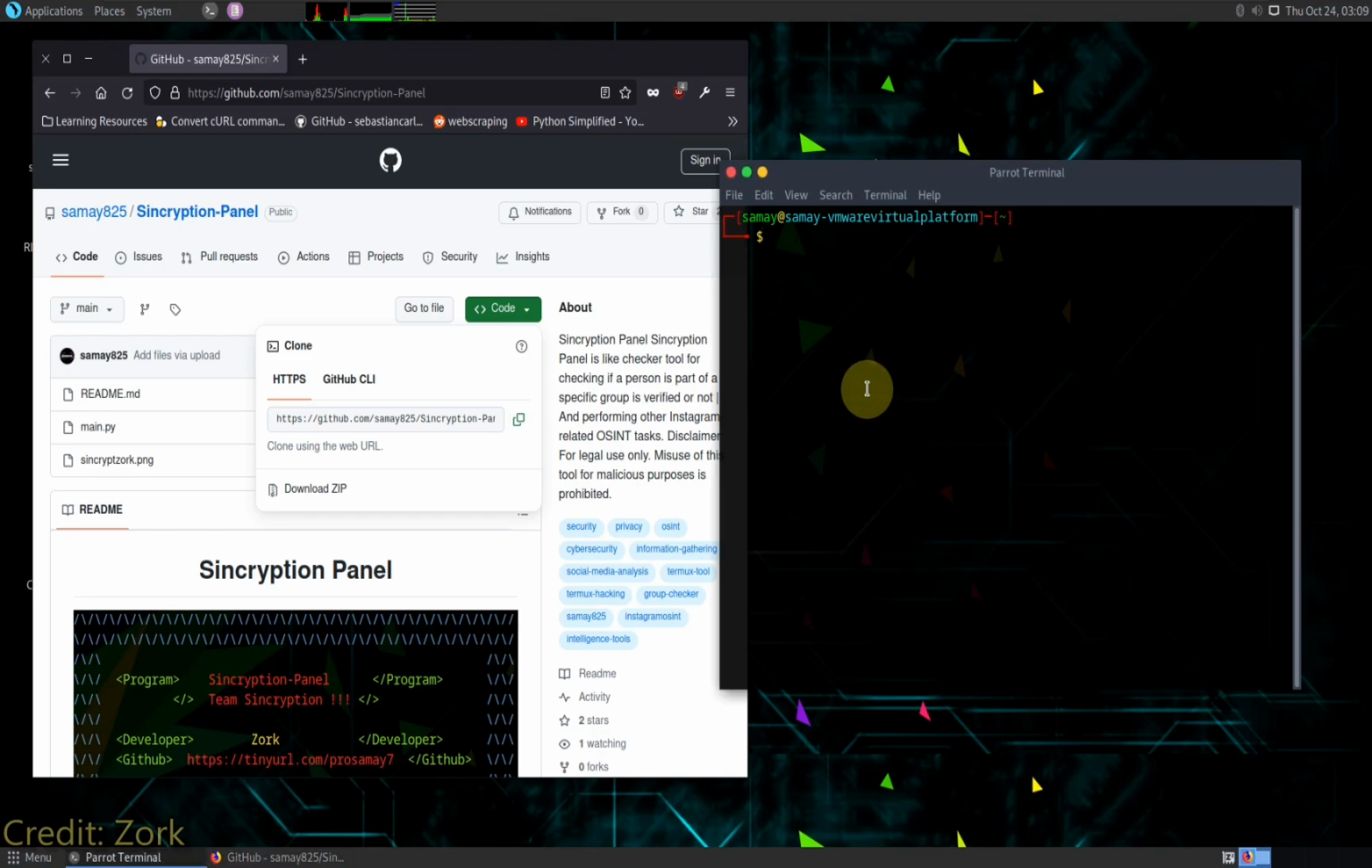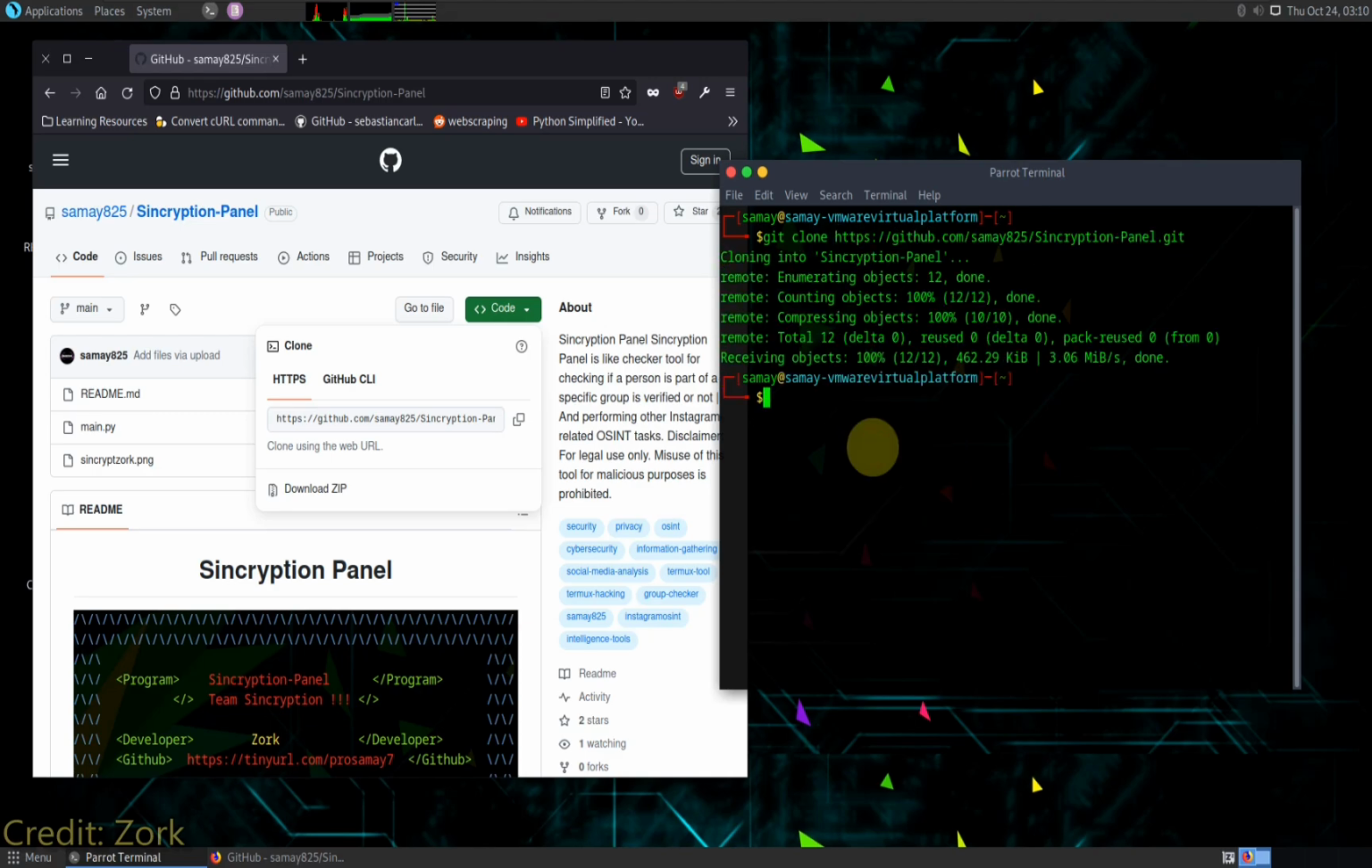So I will write this command, git clone, and paste that link. Good. Now simply paste this command in your terminal or command prompt and the script will be downloaded to your system. Next, navigate to the folder where the script is saved by typing.